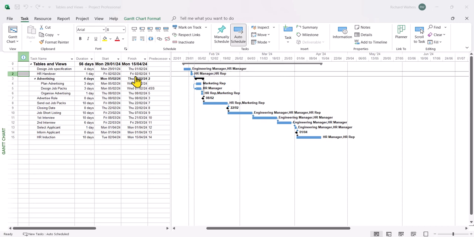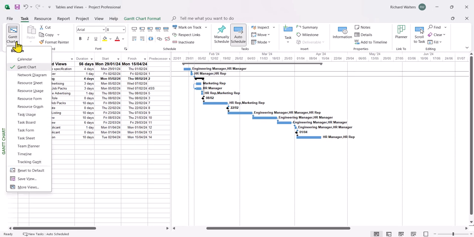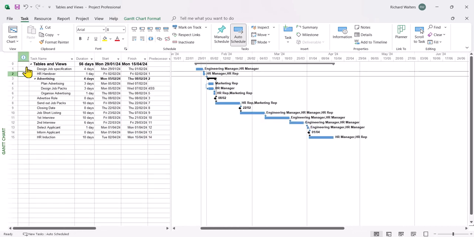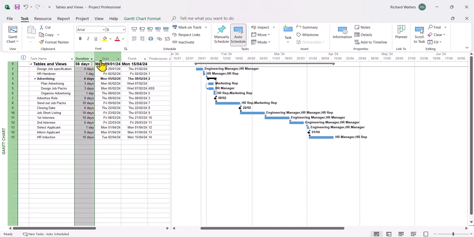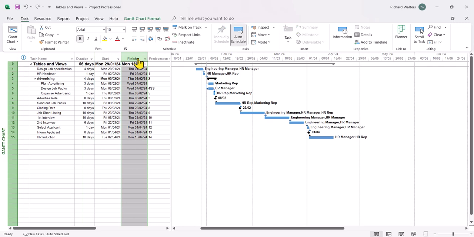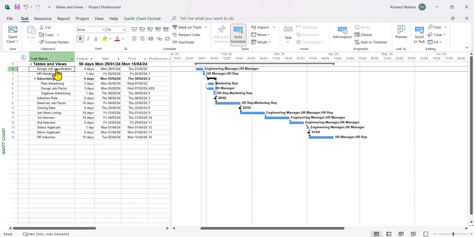So I tend to look at views through the Task tab and in the View section of the ribbon to the left. There's a little drop down arrow next to the Gantt chart icon. Now Gantt chart is the default view. That's why it's got a tick next to it. This view is for putting the project together so you can see the duration, the start and the finish, but you can also see how the task bars are looking. This is how you start a project off in Gantt chart view. It's then used for managing projects and looking at what's happening. So it's a really fundamental view.